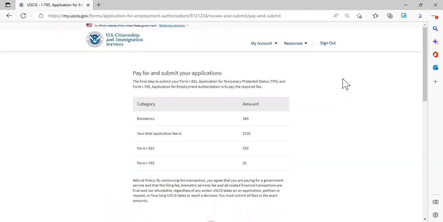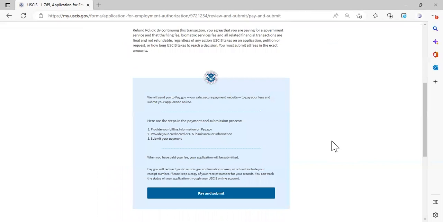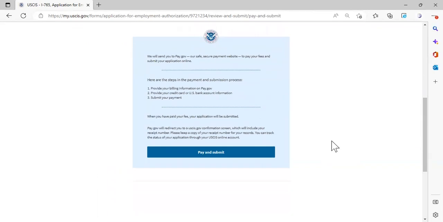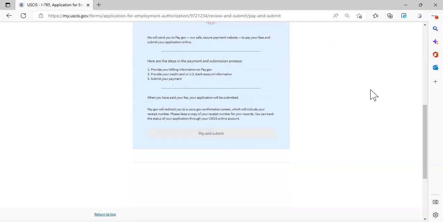So now we are done with the forms and we're ready to move on to the payment and submission of the application. At this point, you should follow the instructions provided by your clinic administrators on how to finalize the procedures with the applicant.